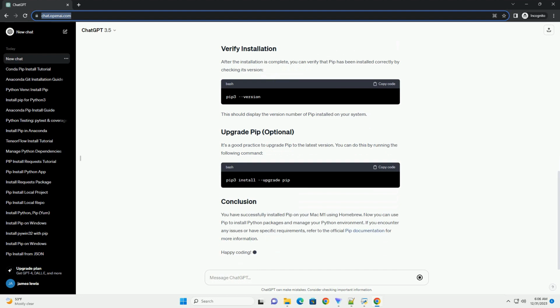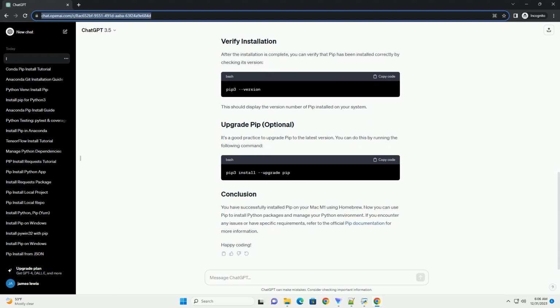Make sure you have Python installed on your Mac M1. Since Python comes pre-installed on most Macs, you can check the version by opening the terminal and typing. If Python is not installed, you can download and install it from the official Python website.